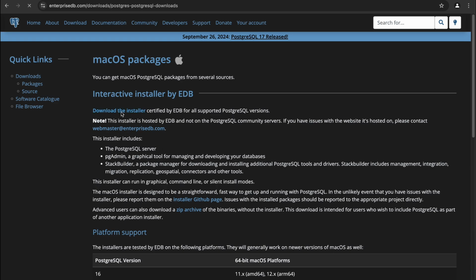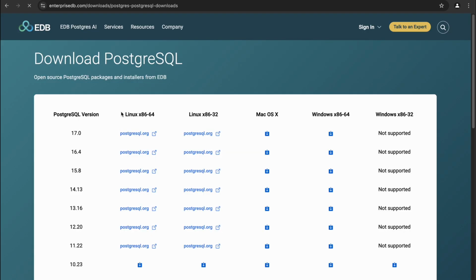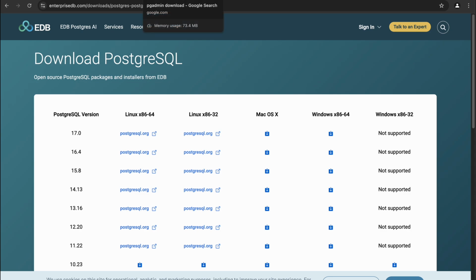Once you click on download the installer, you will be redirected to this page where you can download PostgreSQL in different versions and based on different types. For Mac OS, you download through this link. For Windows, you download through this link. Once you do that, you can go ahead and download pgAdmin.